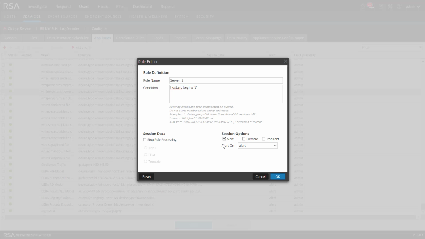And now what we want to do is alert, and we want to put this into the alert key, or I could put it into any other key. Alert here does not reference alerts in the traditional sense with email notifications and everything. All it's really doing is tagging this traffic, and it's going to copy the rule name into the alert meta key. So we're going to go ahead and do that one now.